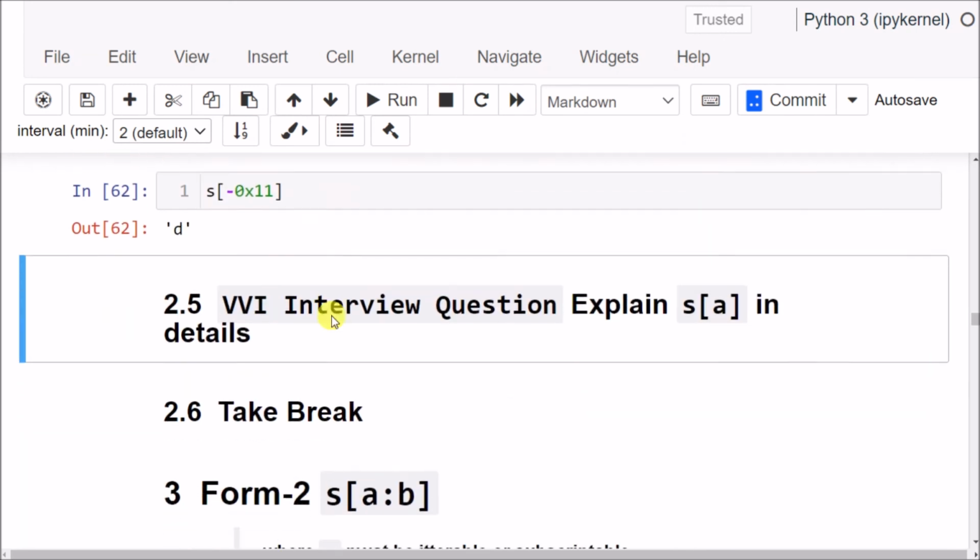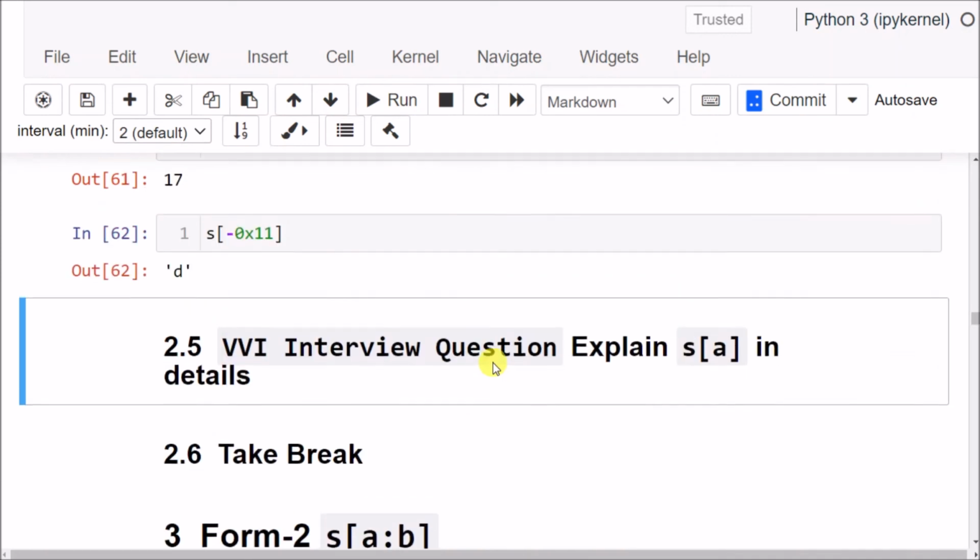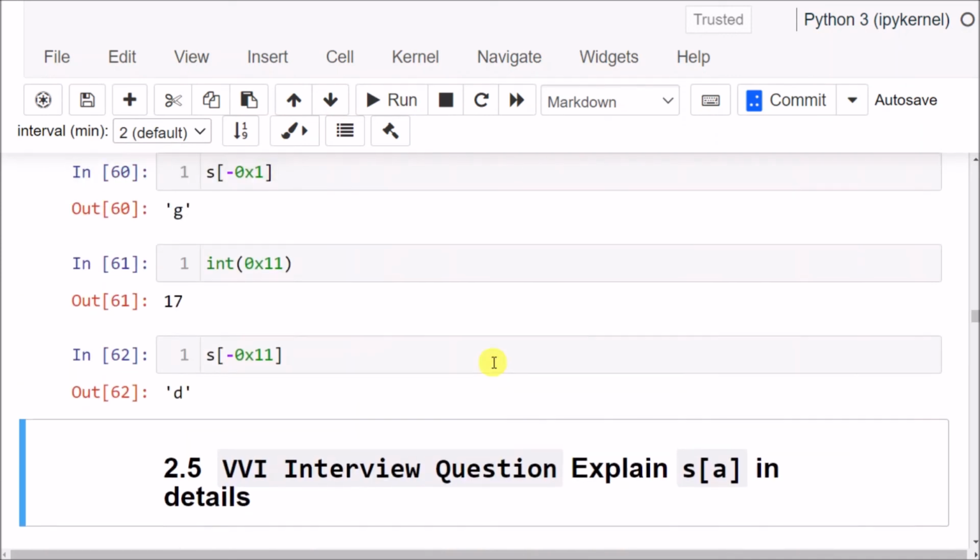And there are some VBI questions an interviewer can ask, like explain the slice in detail. Then you have to have an idea about which form the index should be in, like an integer, a string or a float. If it is an integer, then can we represent it in decimal, binary, octal or not. These types of questions an interviewer can ask, so you have to remember this.